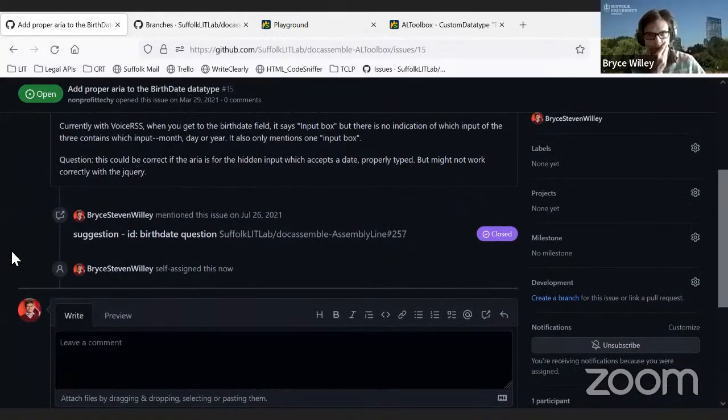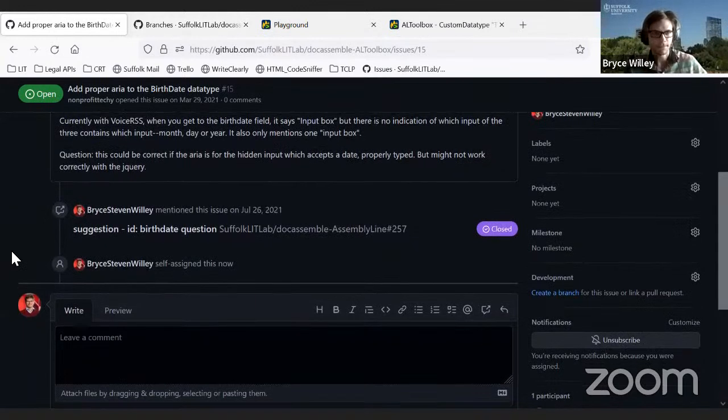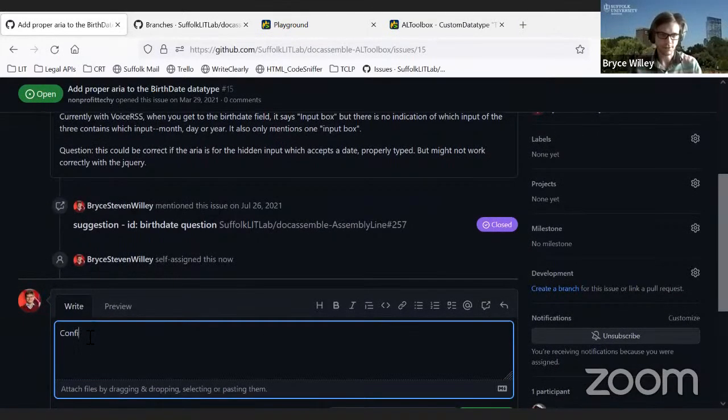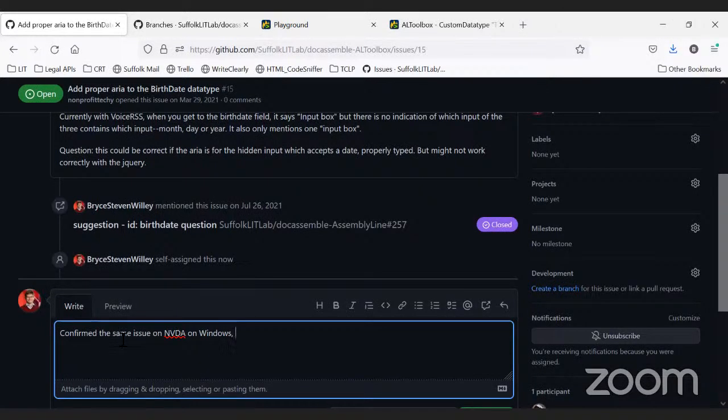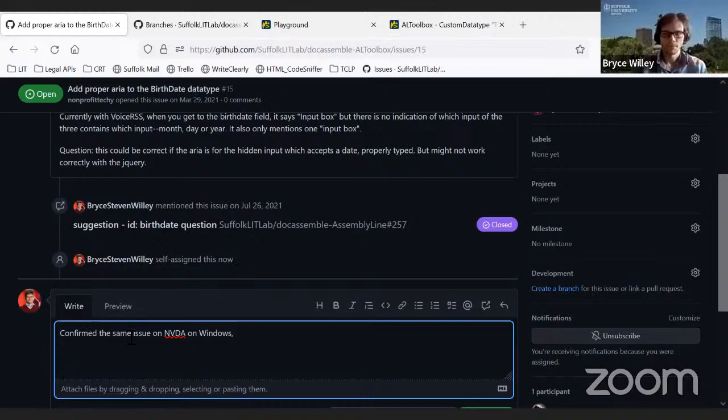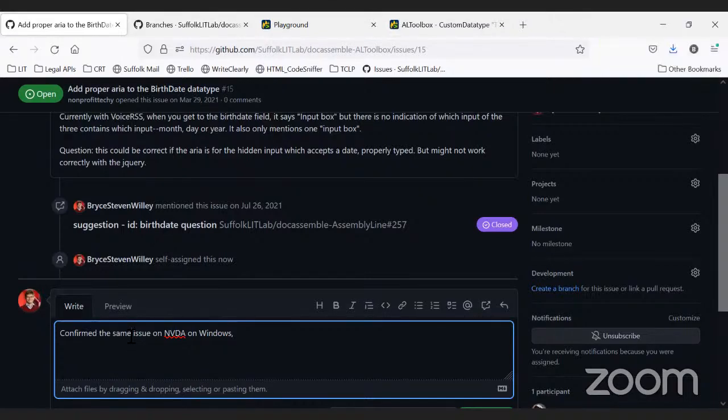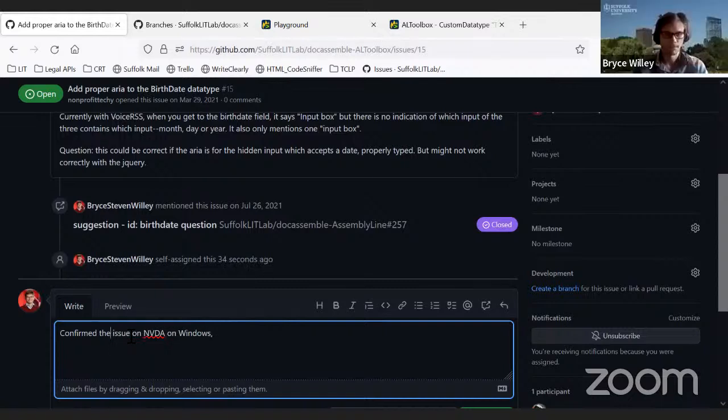Yeah, so this says input box, but no indication. Yeah, confirmed. The same issue on NVDA on Windows. Yeah, what exactly did it say? Well, it's a similar issue. It doesn't say which field. It doesn't mention month, day, or year.